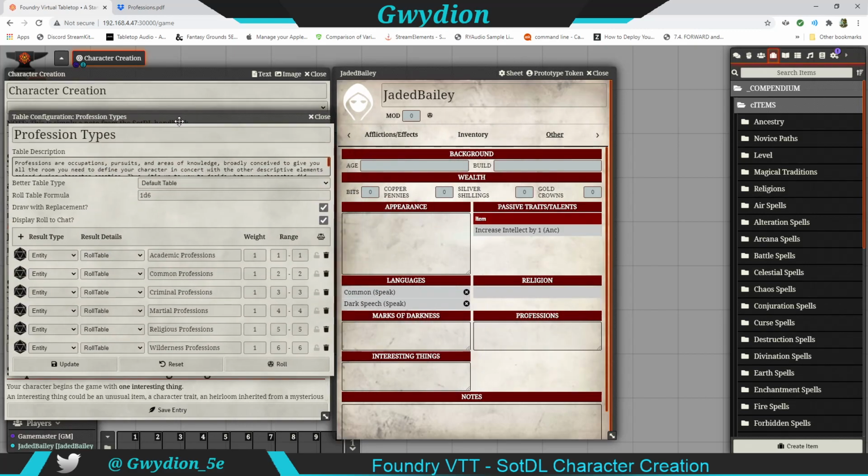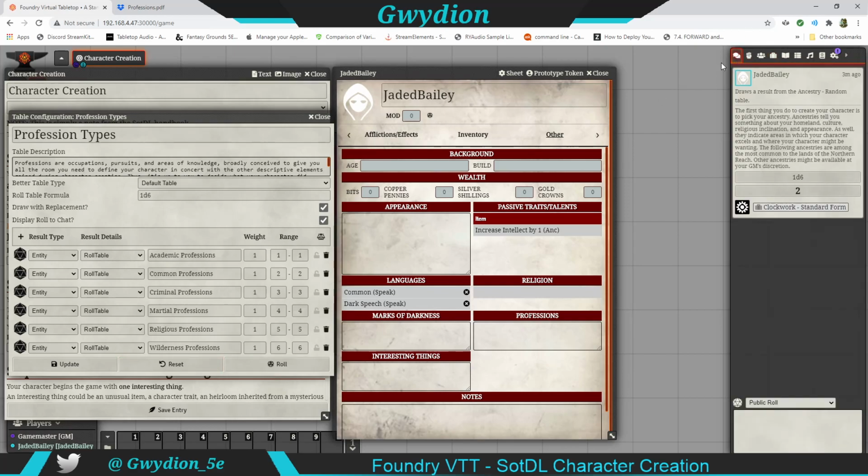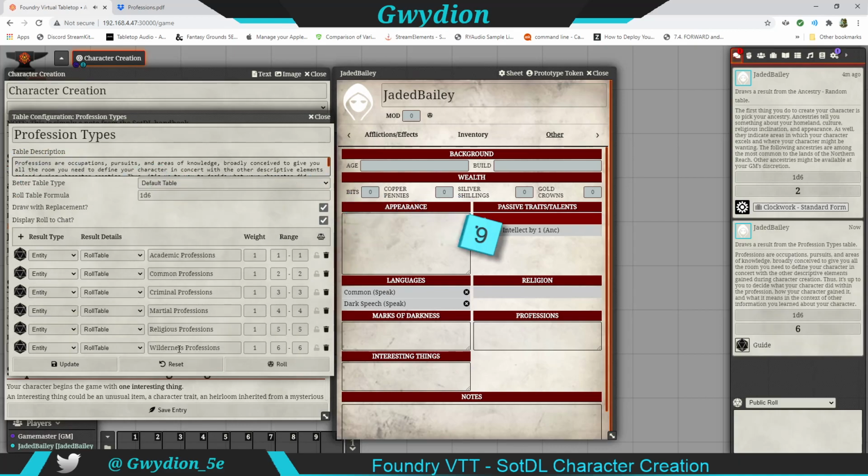So got my table up. So again, all I need to do, let's flip back over so you can see it. This is the chat window. I'm just going to roll once. And it rolled on wilderness. So in this case, it says guide. So if I wanted to, I could just type in wilderness guide. The reason I knew wilderness is I saw it pop up down here, and I also saw it was a 6 that was rolled, and then it rolled on the subsequent table.